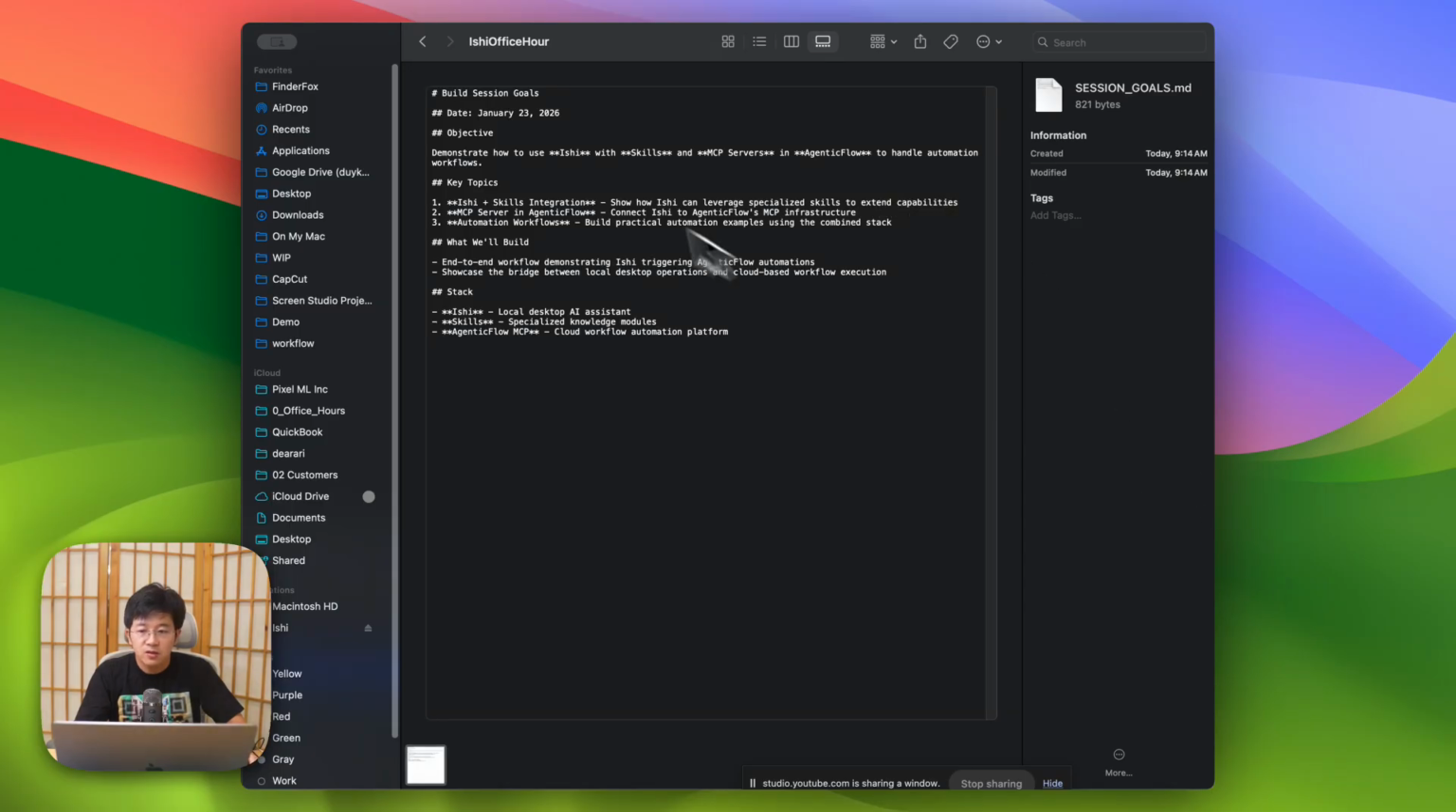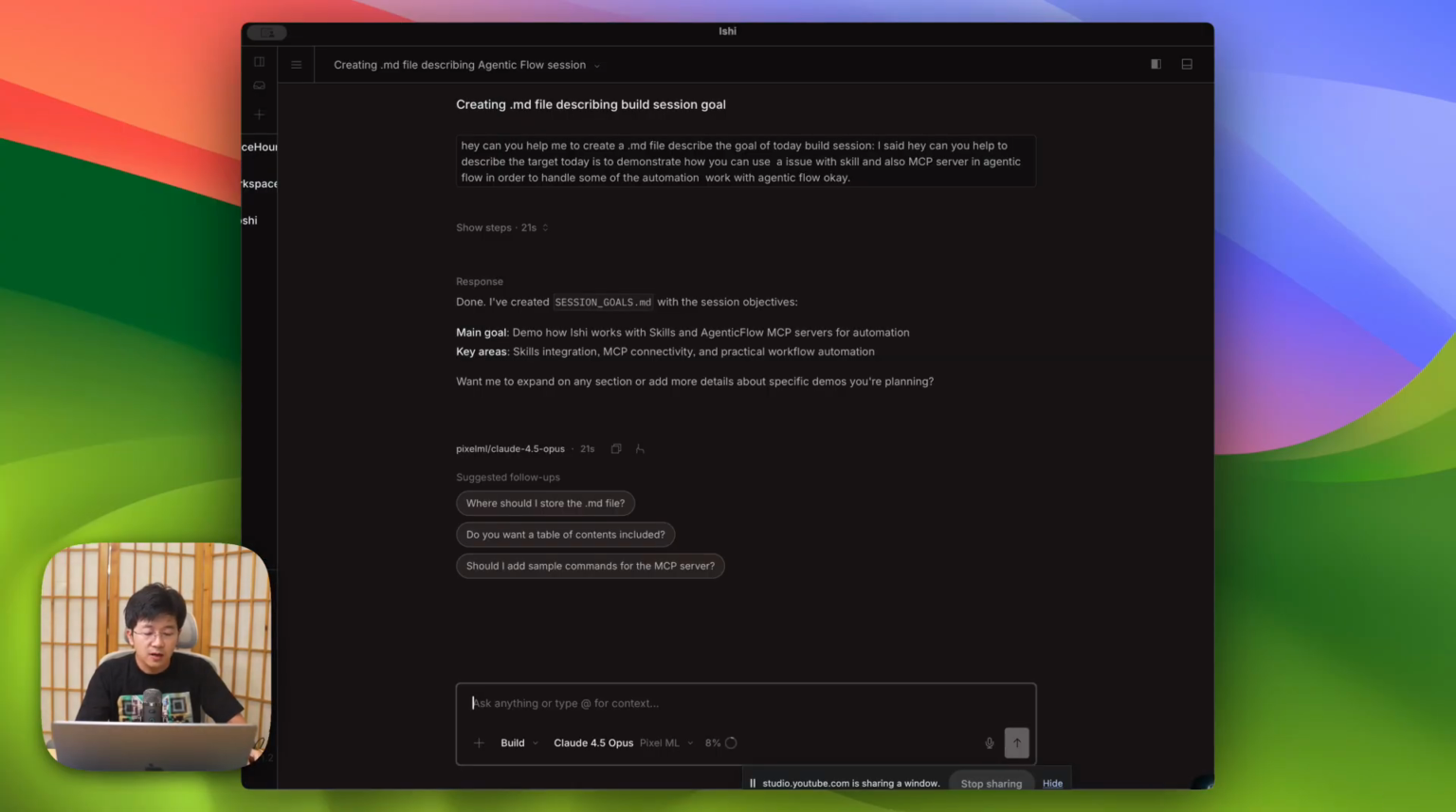So this is my folder, and this is the file that Ishi created, including the skill and integration, MCP server, and automation on the workforce. What we will build is an end-to-end workflow, demonstrating Ishi triggering AgenticFlow automation, showcasing the bridge between local desktop operation and cloud-based. Okay, the stack is Ishi, skill, and AgenticFlow MCP. Those are the three that you have. So that is how you can manipulate it.